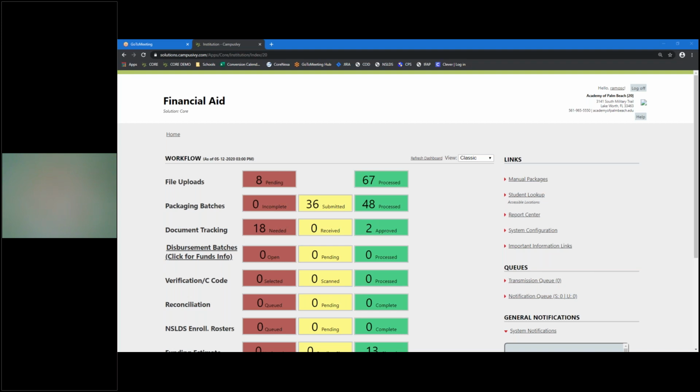Once you log on to your workflow page, is what you see here on the screen. Essentially, what is it that I need to do on a daily basis? I'm going to cover the three areas the institution is responsible for. When you log into your environment, the first area is the links section. Here you have your reports, your manual packages where you'll be updating your students, and important information links. This is the first area I will cover.